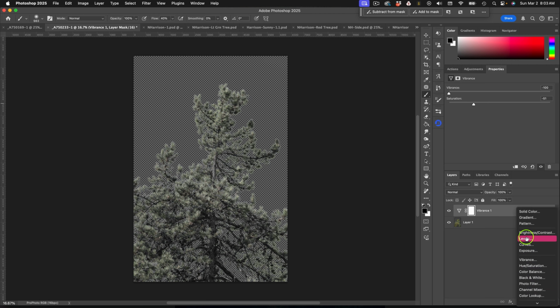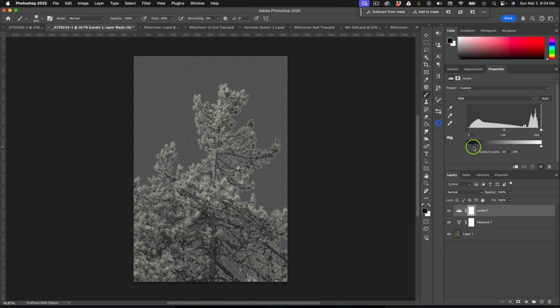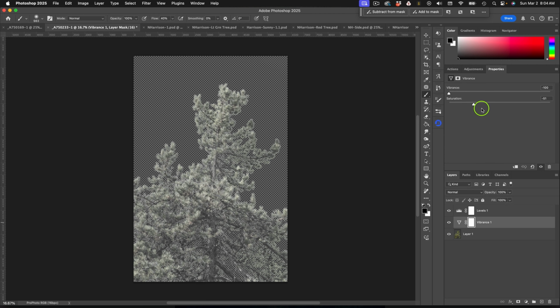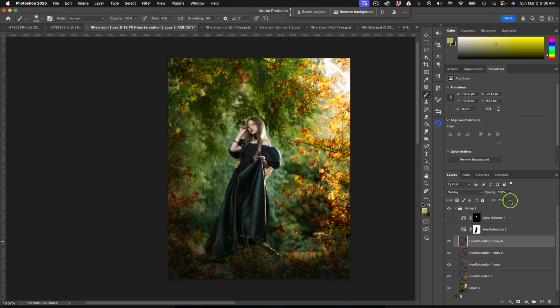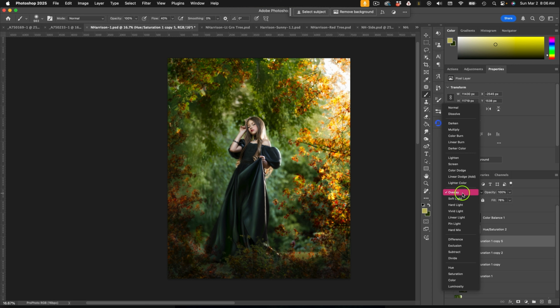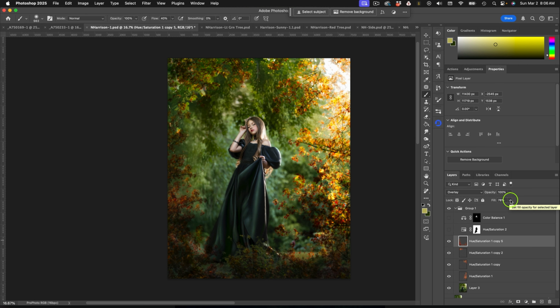Then you're going to come up to your levels and you're going to pull up your blacks like this, and you're going to pull over your highlights like this. Okay. In your vibrance, you can reduce the saturation all the way too. But that's how I make winter trees so that it actually looks like it's winter. And like I always say, reduce your fill whenever you're using any of these blend modes. Okay, this list right here. So use your fill because it's going to look better than opacity.